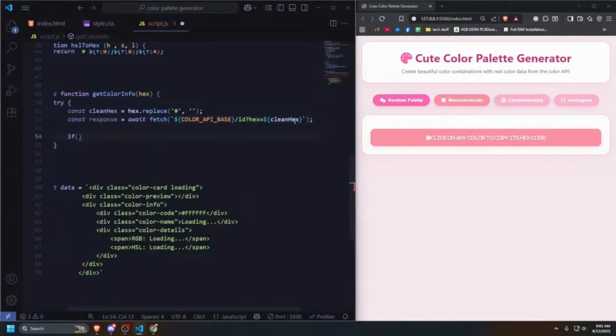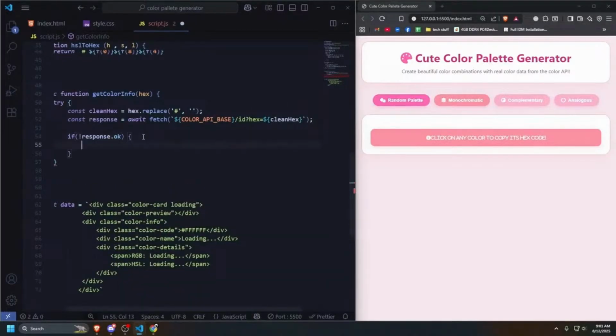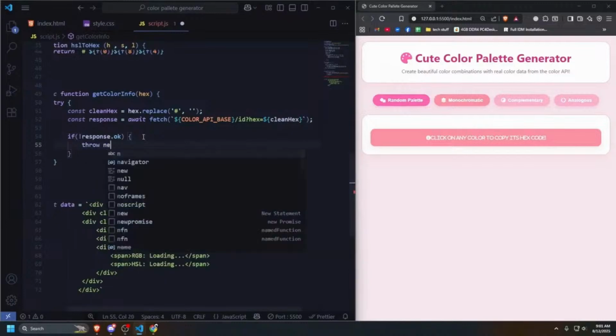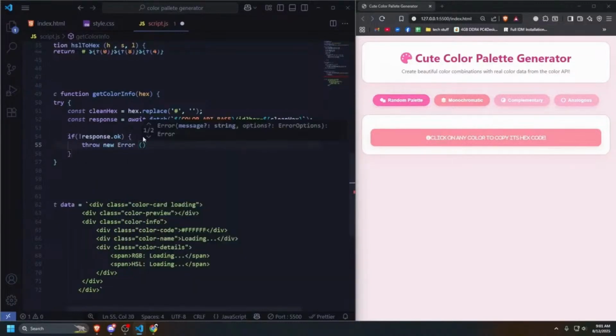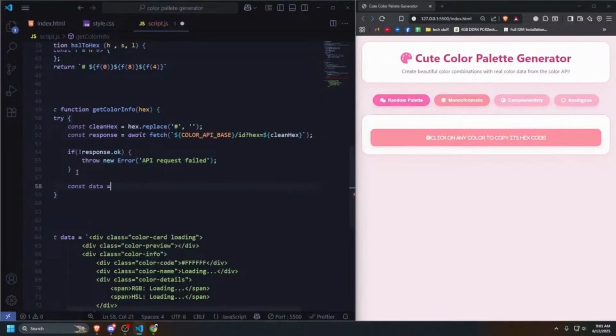Now you need to check if the response is good. If response.ok is false, that means the API sent us an error. Then we need to throw new Error, I'm going to say API request failed, just like that. Okay. The next thing I need to do is store the data once awaited. If the response is okay, I need to convert the response, which is in JSON, to a JavaScript object, just like that, and I'm going to store that into data.